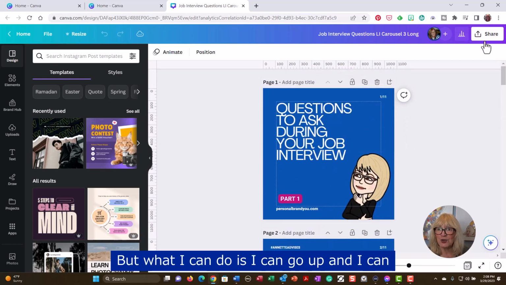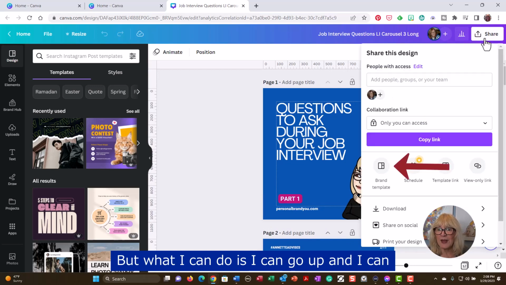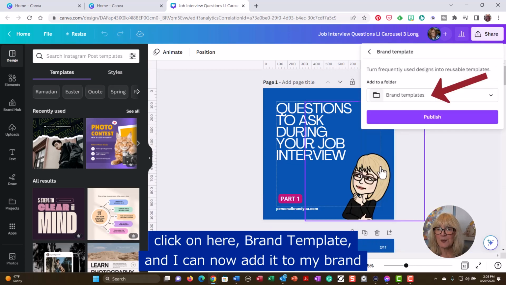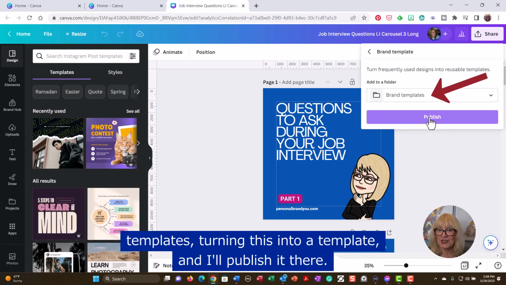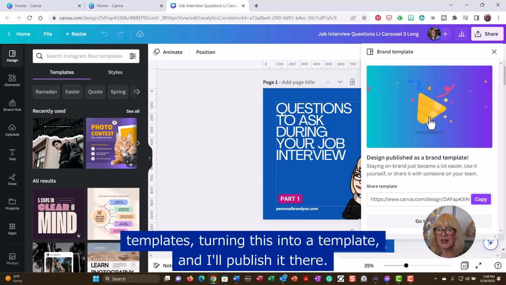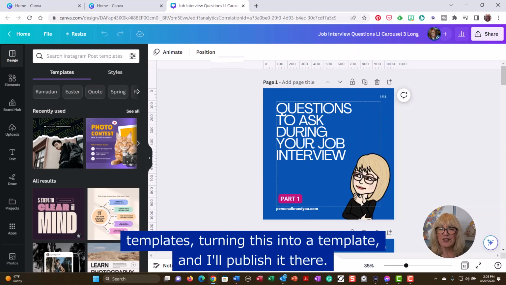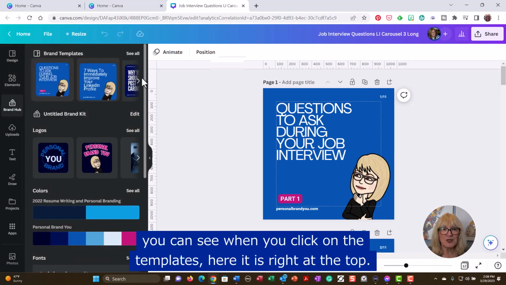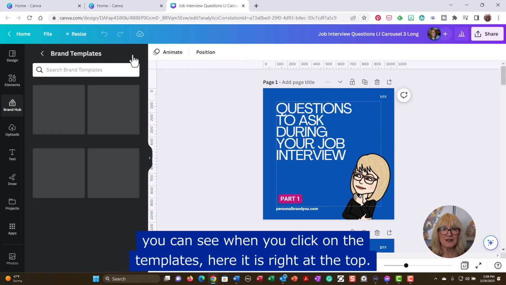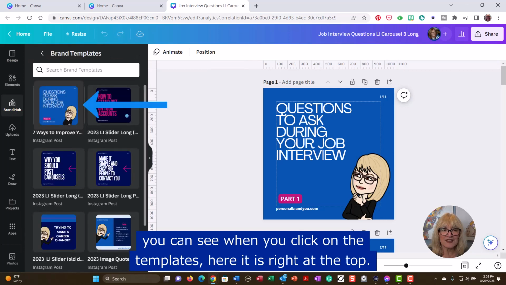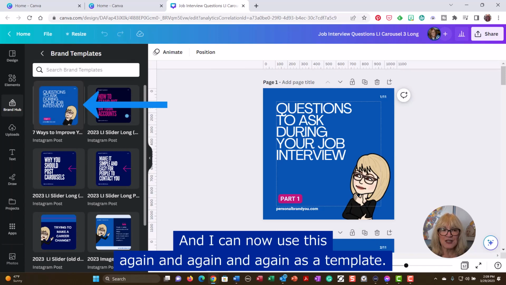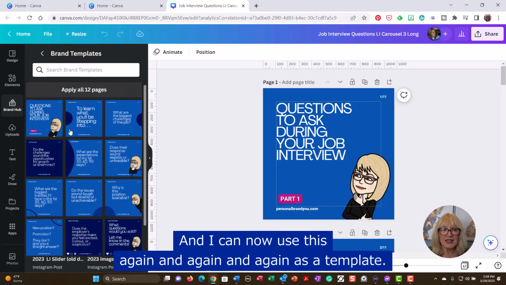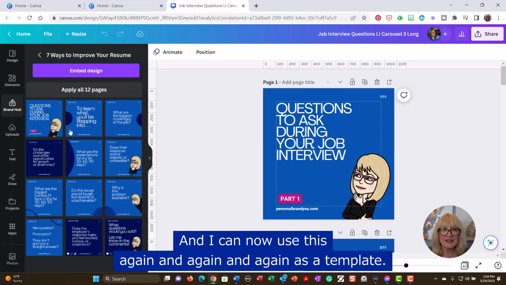But what I can do is I can go up and I can click on here, brand template, and I can now add it to my brand templates, turning this into a template, and I'll publish it there. So now when I go back to my brand hub, you can see when you click on the templates, here it is right at the top, and I can now use this again and again and again as a template.